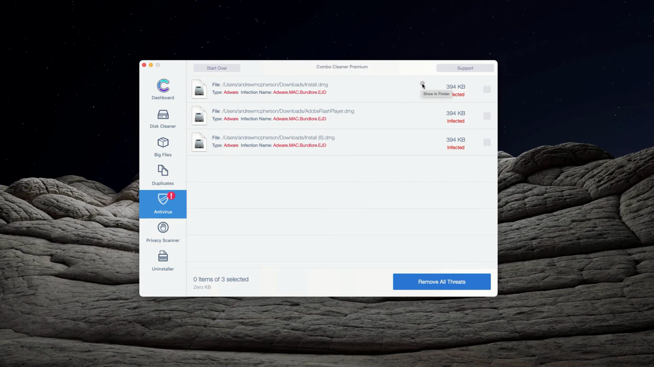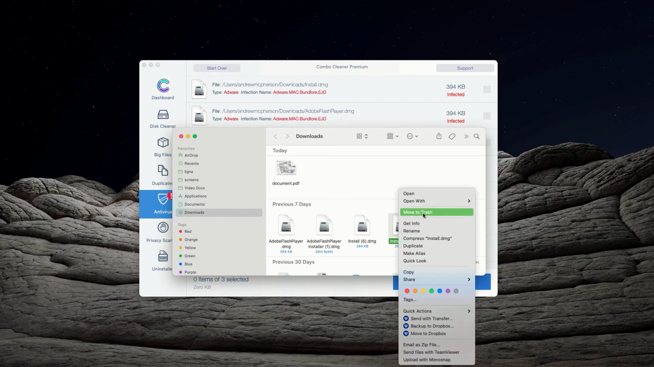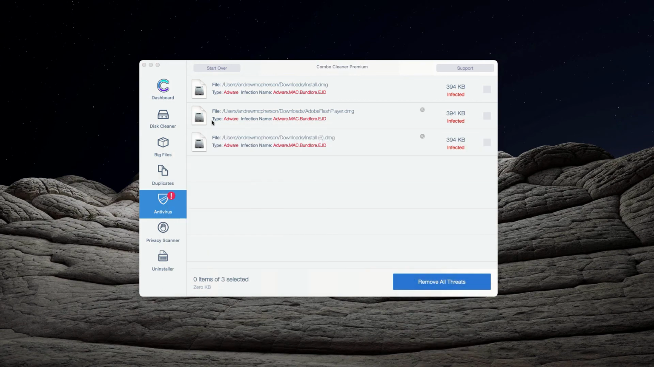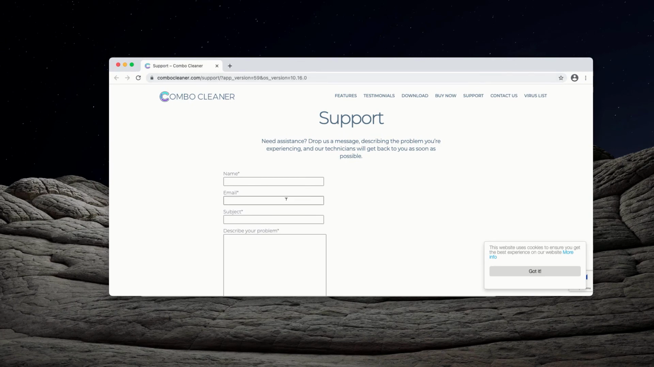You may click on this icon that says Show in Finder, and this will show you the exact location of threats in Finder. You may right-click on each threat and get rid of it manually, or you may consider upgrading to the premium version of the program to get rid of these threats automatically. And you may click on the support button, which will lead you to a special page where you'll be able to specify your requests, including the requests about getting the free trial key for Combo Cleaner with limited functionality.